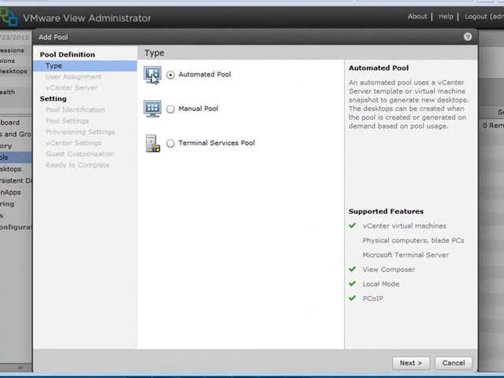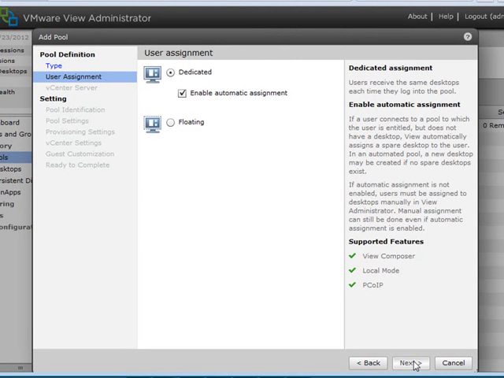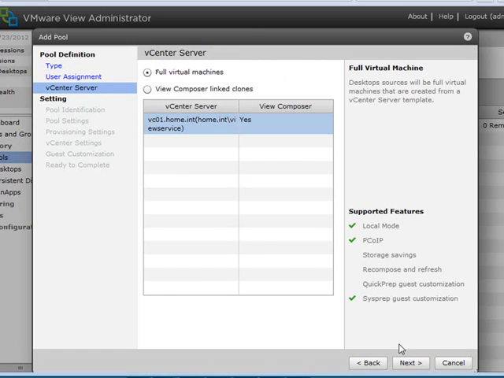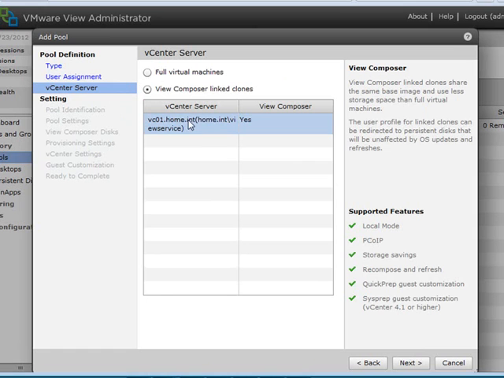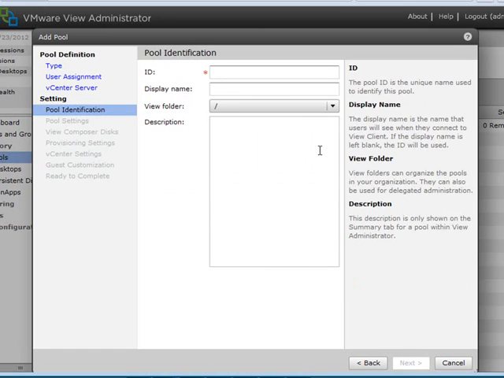Now for our purchasers, we're going to do an automated pool this time instead of a manual. And we're going to choose dedicated as well for them. And we will also allow for the enable of the automatic assignment. So these are going to be View Composer linked clones. And we'll select our virtual center for that. And I'm going to say purchasers for our pool name. And I'll allow the display name to be the same.